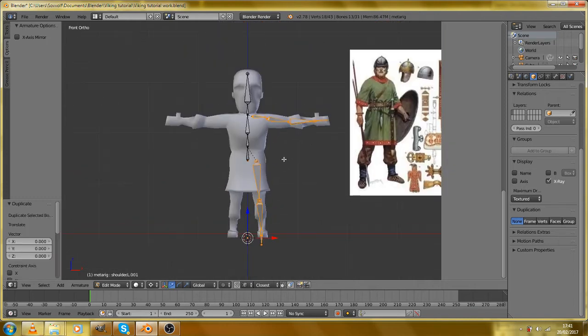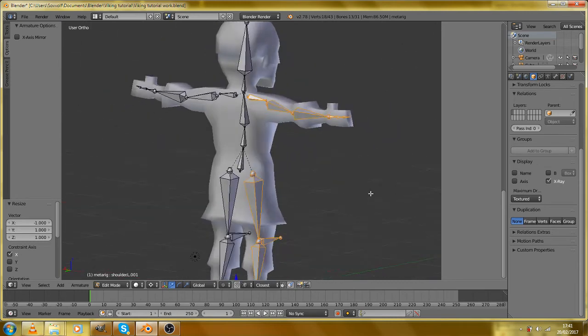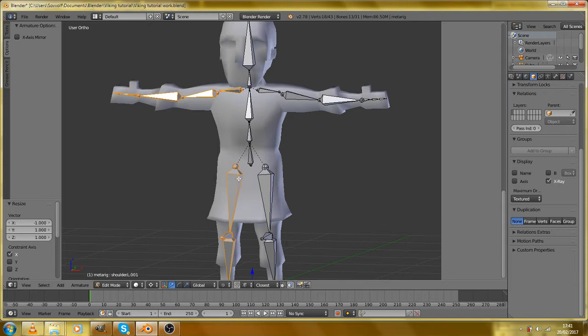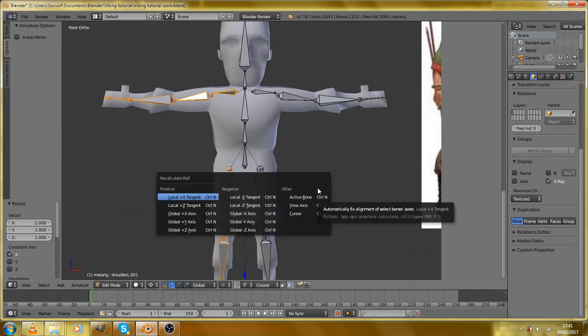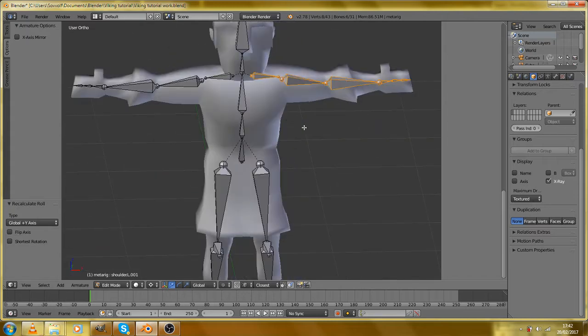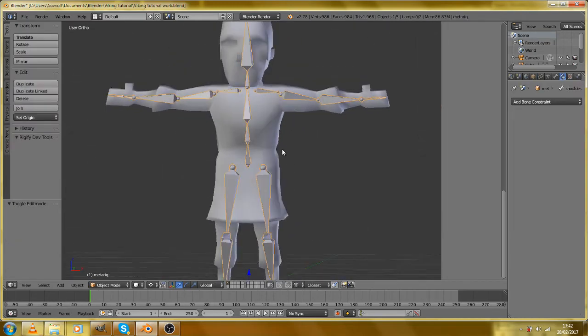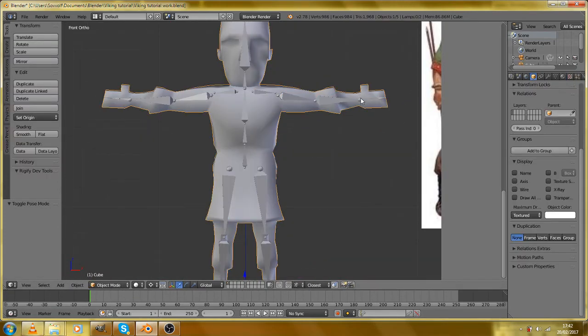So if I press Shift D, and scale it X minus 1, it should jump straight across, doing a complete mirror. The problem is usually the bone roll's a bit wrong, so just press Control N and just play about with this until it looks exactly the same on that side. Yeah, that bone roll's quite wrong, so yeah, better. Right, let's go into pose mode.